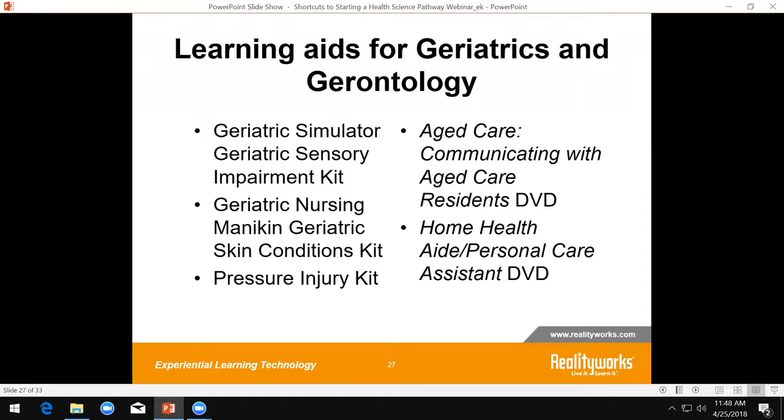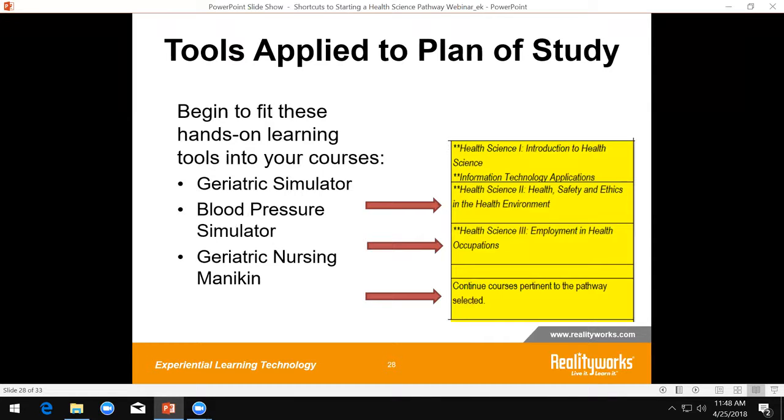We've got that Geri nursing mannequin, but we've also got a series of DVDs and other moulage and skin kits. So there's lots of ways you could integrate these into your pathway plan of study and really make it very, very interactive. So you can see the variety of hands-on resources from those last several slides.